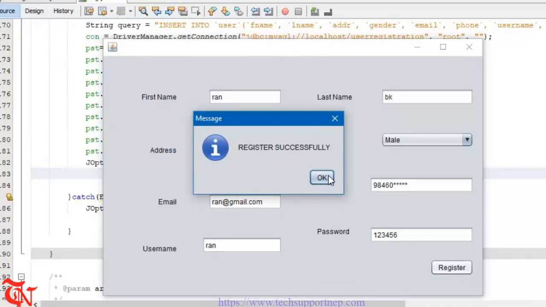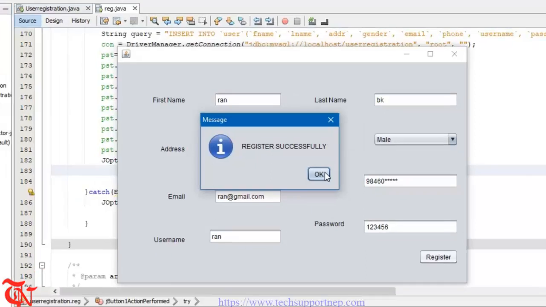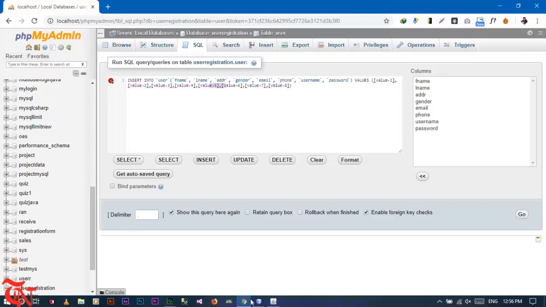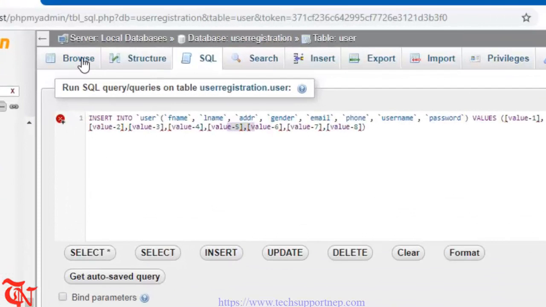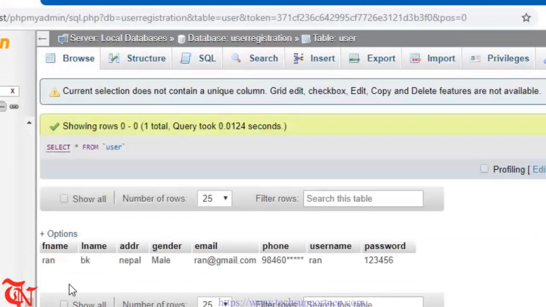Now let's check whether this value is inserted in our database or not. Go back to database, click on browse. There you go, there is first name, last name, address, gender, email, phone, username, password.